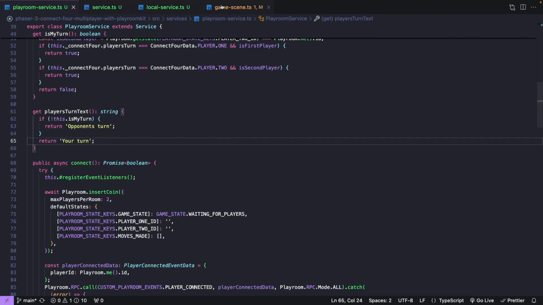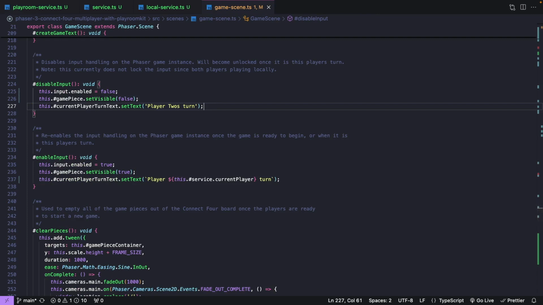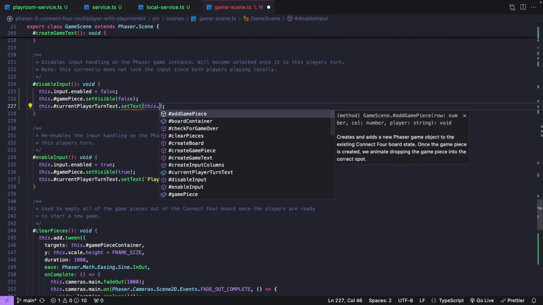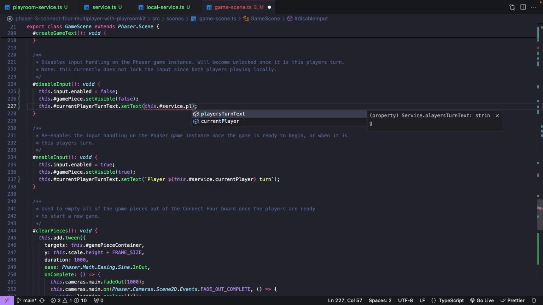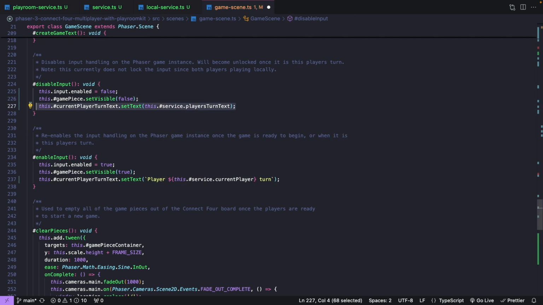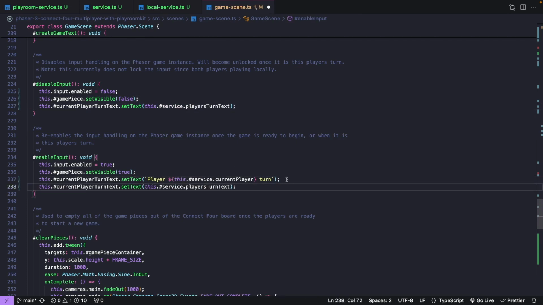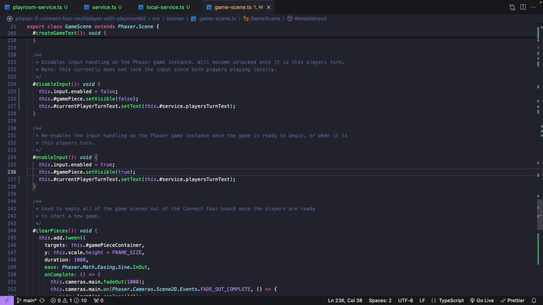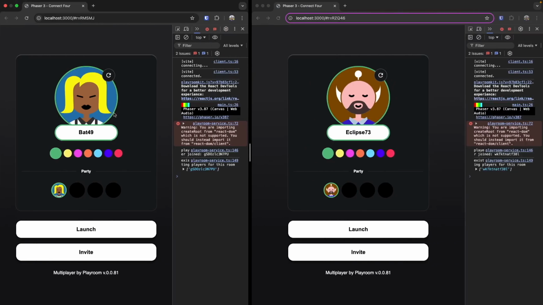Now we should jump over to our game scene, and now we can modify our disable input and enable input methods to rely on our service. Now in our disable input method, let's get rid of our text for player 2's turn. We're going to reference our service, and we'll do our player's turn text. We'll also want to do the same thing down here. We enable our input, so we'll remove this logic, and let's go ahead and save. Alright, so now we save, let's come back over to our browser.